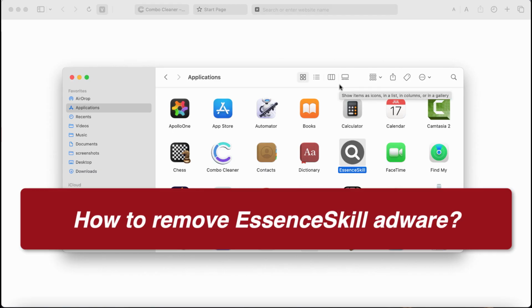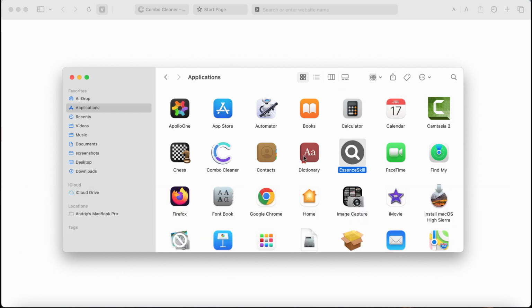In my video tutorial, I will provide you with instructions to help you remove the adware called EssenceSkill. EssenceSkill is a new adware. Affecting many Mac computers today, the adware called EssenceSkill is from the Adload family of adware type infections.